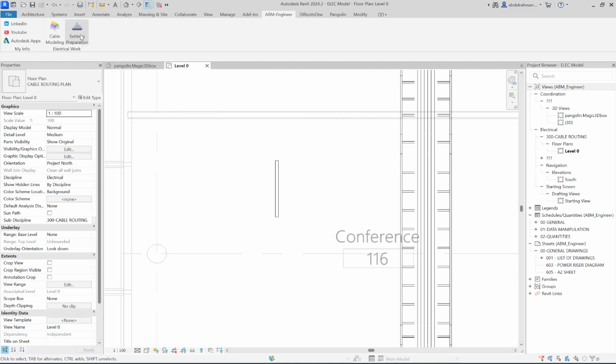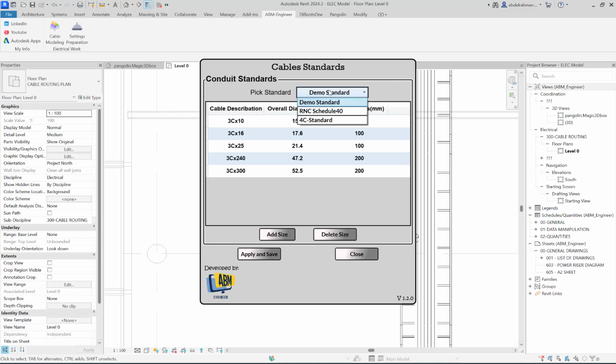So then you have to launch it again. Then select the standard. As you can see, these are all the available standards in the project. You have to select the one we created, 4 core standard. As you can see, you can adjust the naming from here. For the demo standard that I use, the cable description is in here, the overall diameter is in here, and the minimum bend radius is in here.